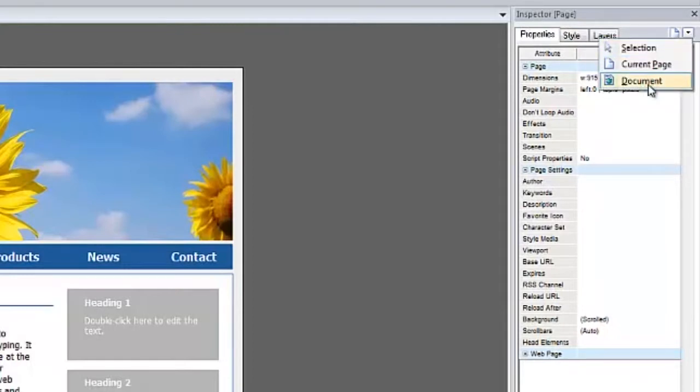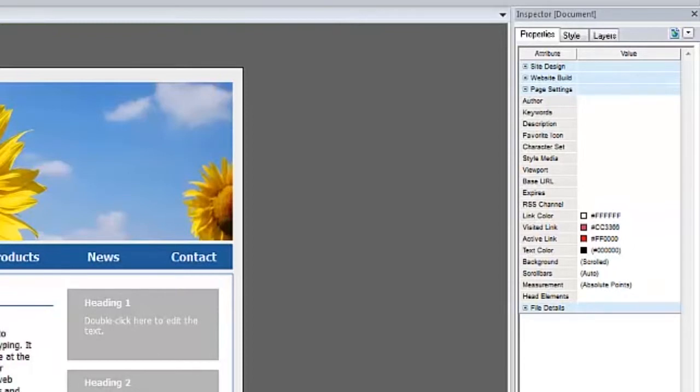In this example, the Page Settings section is already expanded. If it is not expanded in your inspector, you can do so by clicking on the little plus minus icon. Under Page Settings, you will see Link Color, Visited Link, and Active Link. With these settings, the web page will show the links in white.